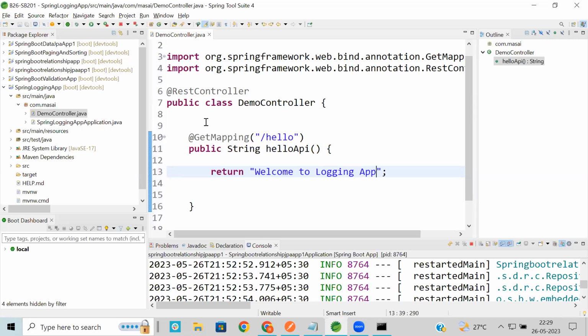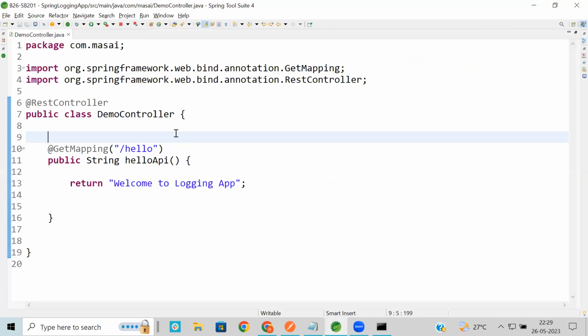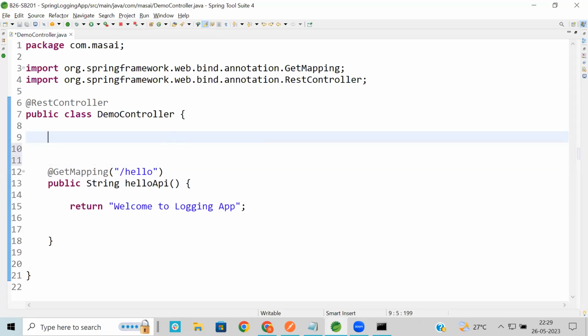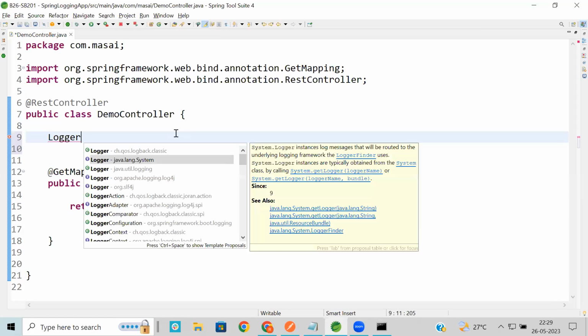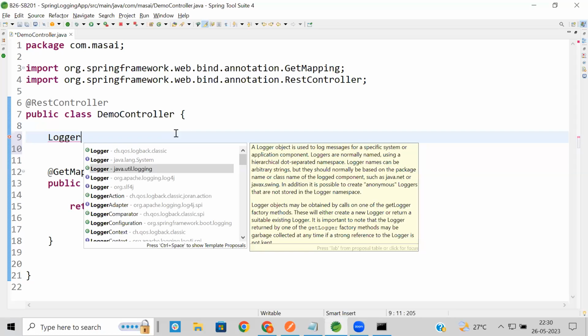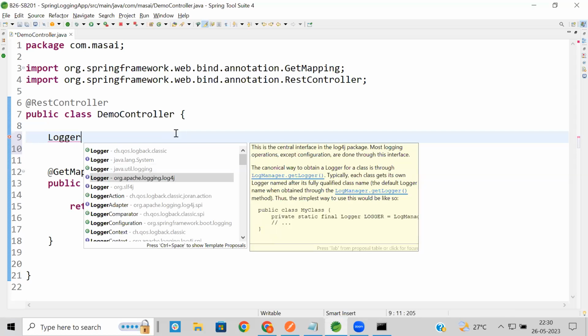Cool. Now what do we need to do? We need to activate the logger. So first of all, you need what? A logger object, which enables the logger for us. There is a Logger class in logback classic. In java.lang.System there is a Logger interface. In the java.util package, which is your core Java API, Logger is a class. In log4j there's an interface, and in SLF4J as well.